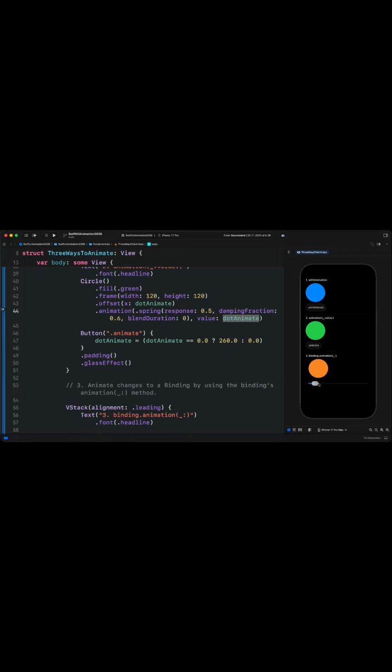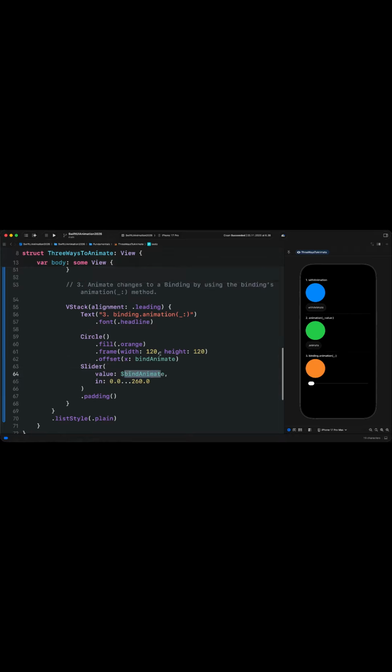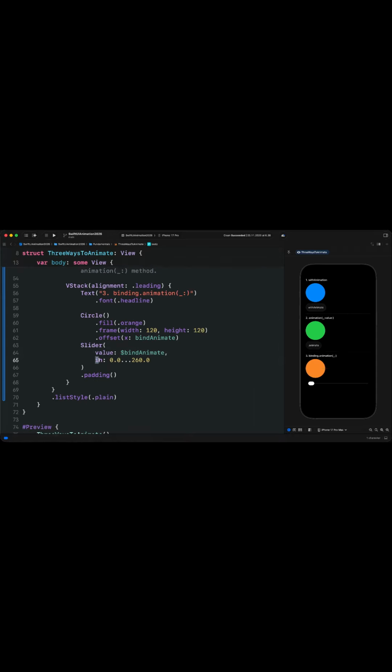Lastly, we can use animation for mapping interactions. So for this example, we don't have any animation here. I'll scroll down and add the animation. This example uses a slider with two parameters, the value parameter. Since we are binding the state variable to the slider, we use the $ sign followed by the state variable we defined here. For this example, we set the in parameter as a range.